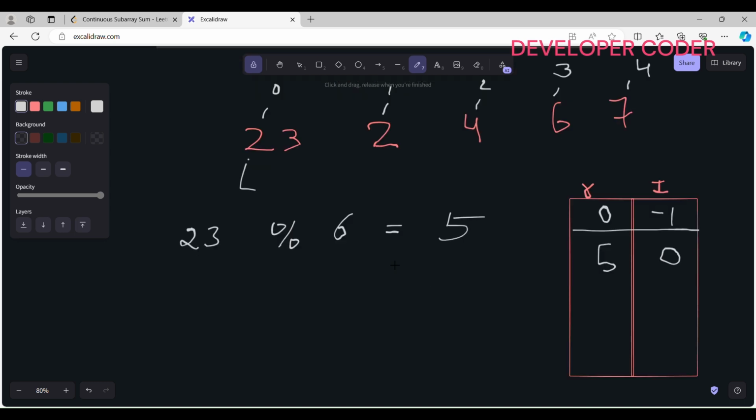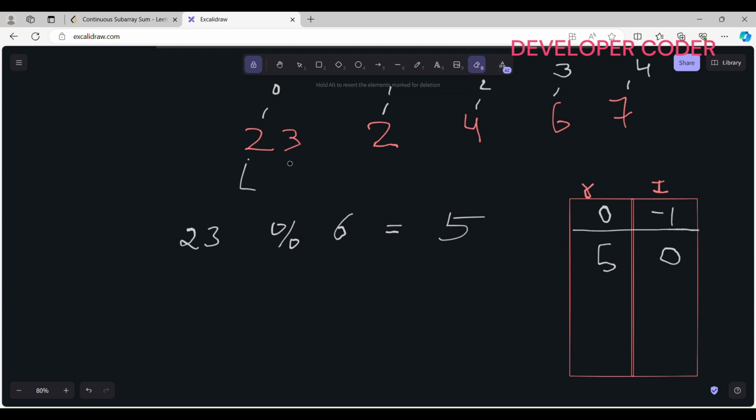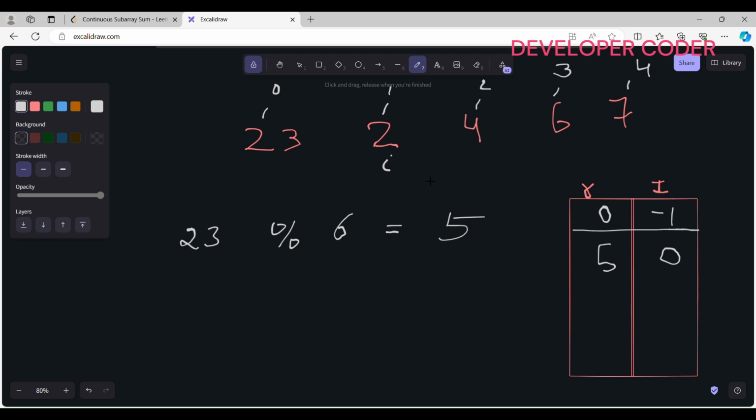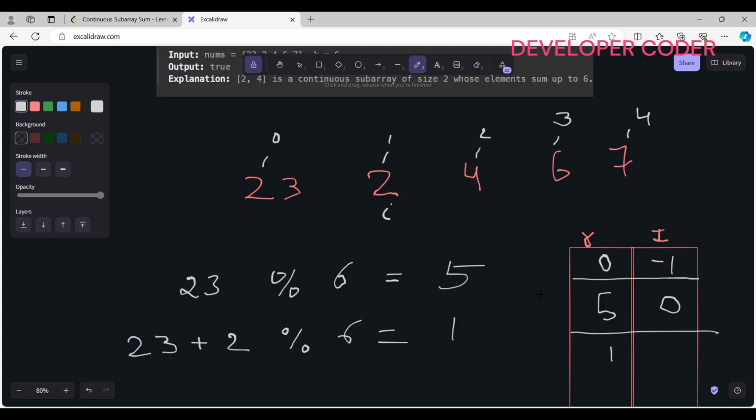This is done. Then after that my i moves further and reaches this position. So now let's do the sum first. What is 23 plus 2? It is nothing but 25. Let me write it like this: 23 plus 2, modulus with 6. 25 mod 6 is going to give me 1. Okay, so let's add 1 here, and at which index have I found this 1? At index 1 only, right?